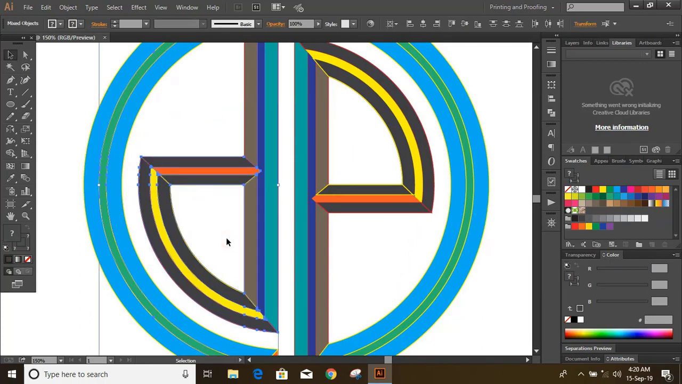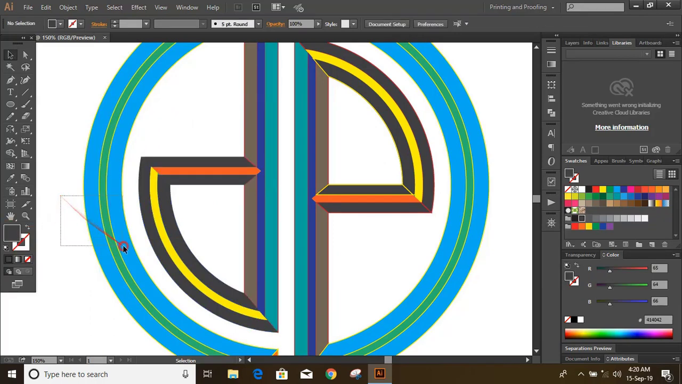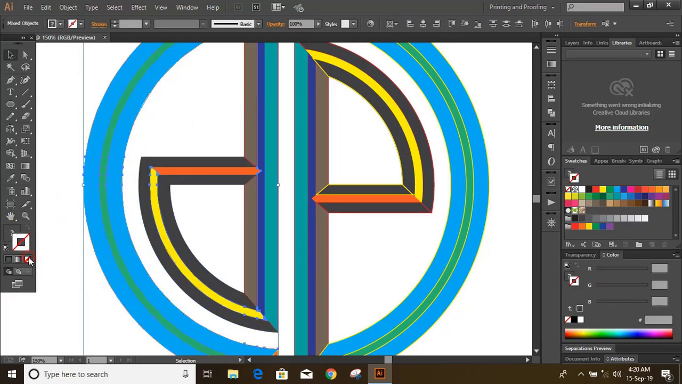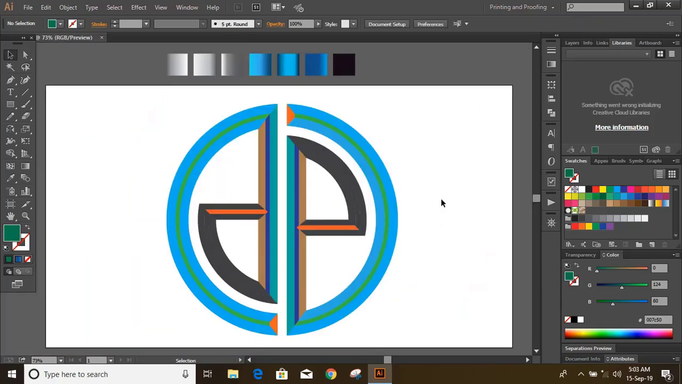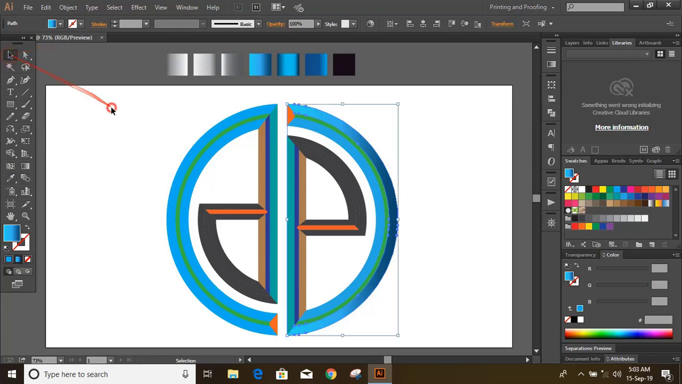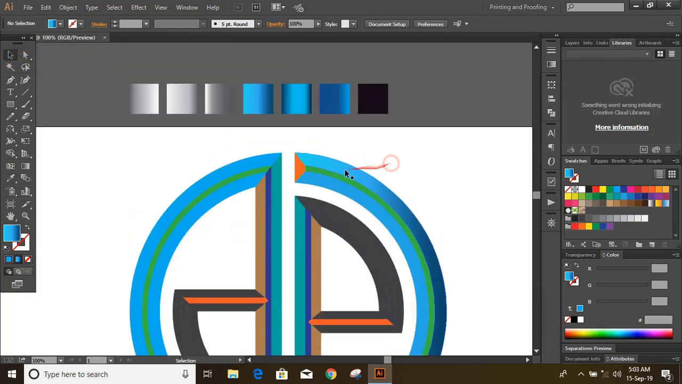Now select the object and remove the outlines. Now replace the color with gradient color. You can make those colors by using gradient tool.